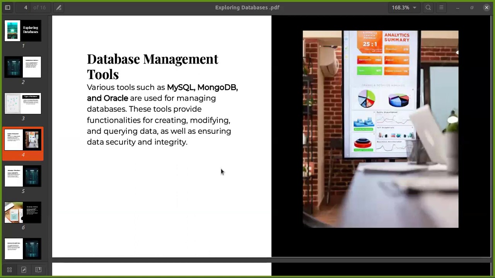That is like NoSQL, relational, or object-oriented. Most of the time we try to access the relational database, which is the most commonly heard. We manipulate or access the data in the relational database through these kinds of tools. These tools provide functionalities of creating, modifying, and querying data.